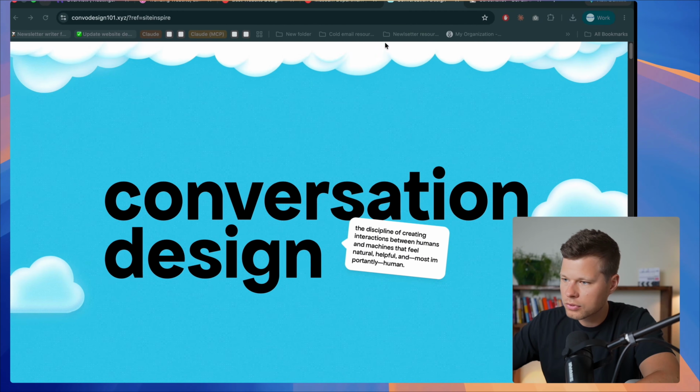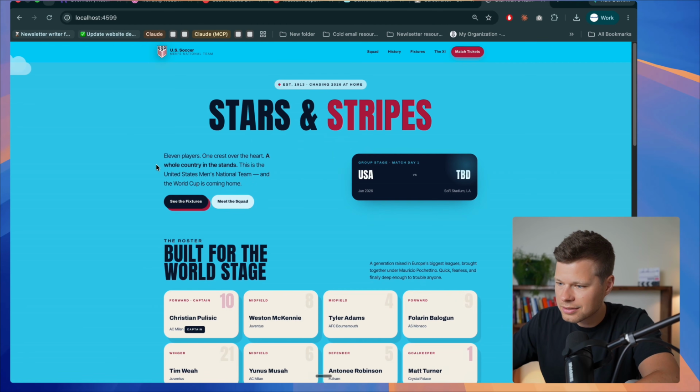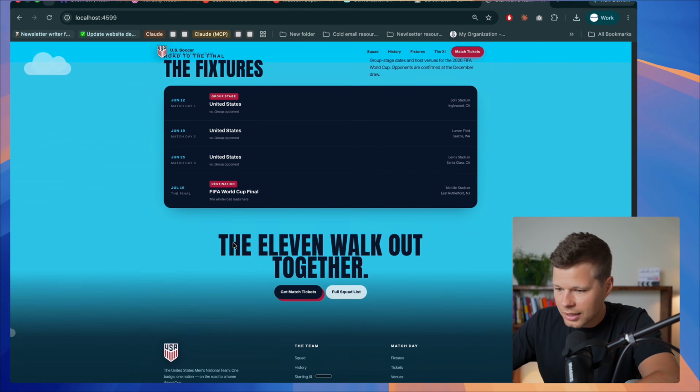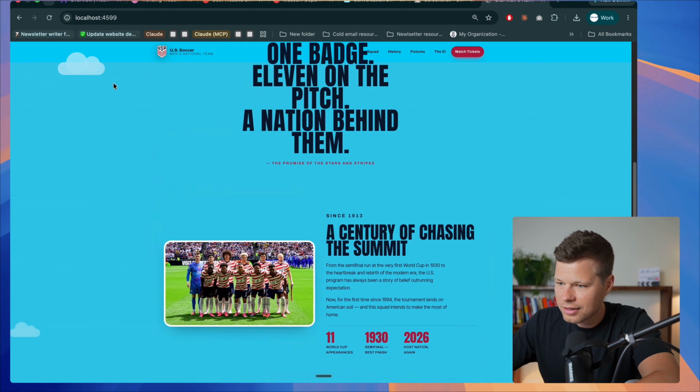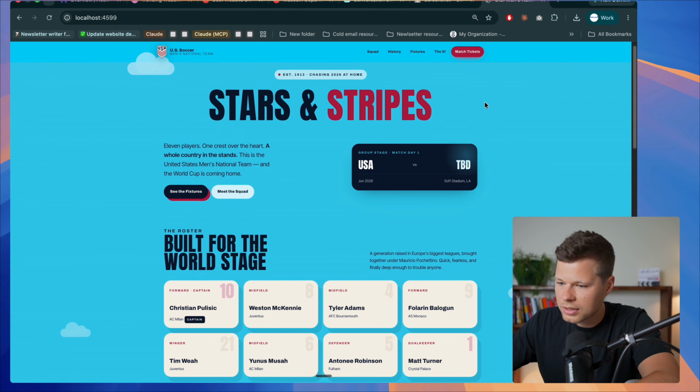So if we just come over to our browser here, we can input that localhost 4599 and then load that. So we can see this is what the desktop view looks like. I like the sort of gradient down here. The clouds are moving across. I actually think the menu looks pretty nice when it's not on mobile.